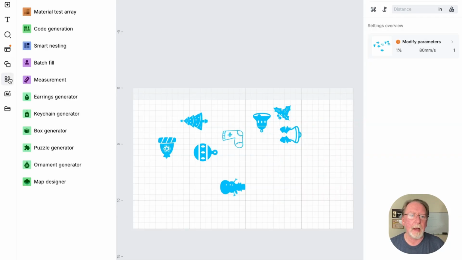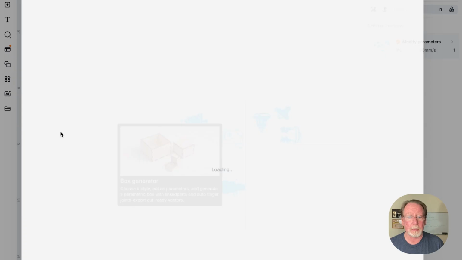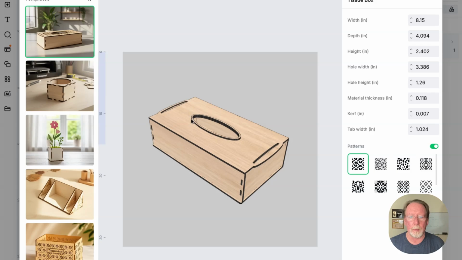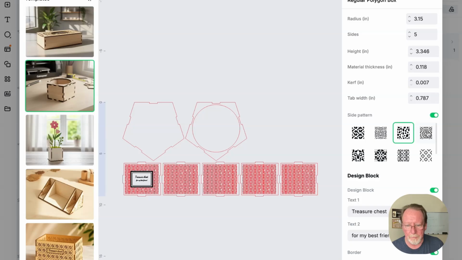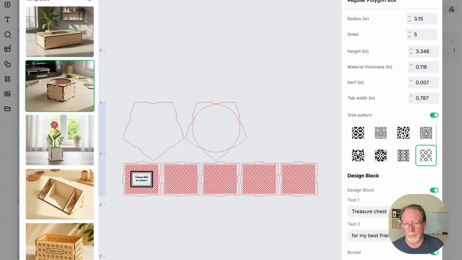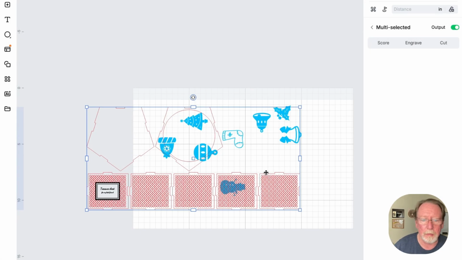So you've got that with earrings, keychains, boxes. This is really cool. You can make whatever box you want, and you can see you've got some different options over here for patterns. So now you can see it's changing down here. It was changing down there. So it has changed down there. Let's just import it and see where we go. I guess I need to update my software already. So here we go. We've got the box.